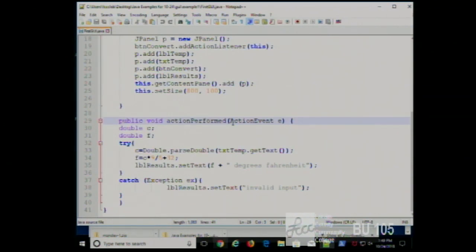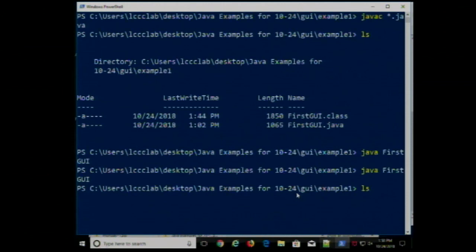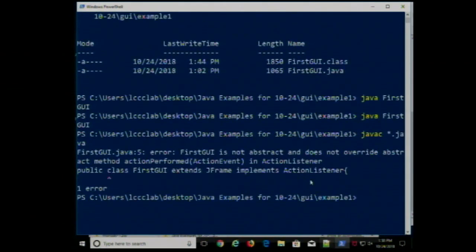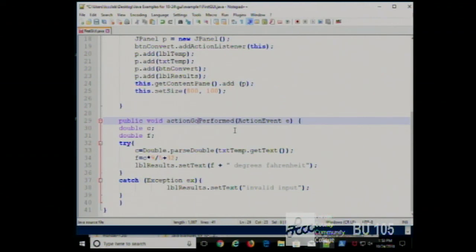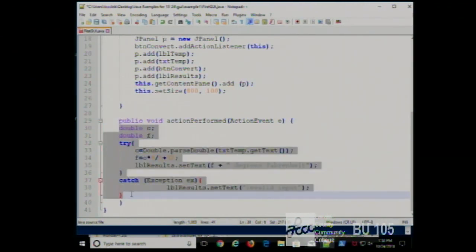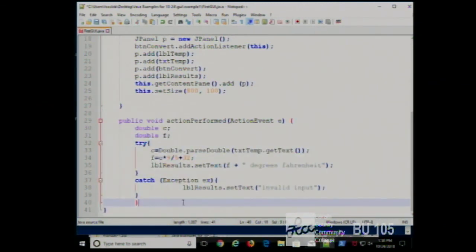So if I did not have action performed, let me change the name of the function from action performed to action got performed, I'm going to get a compile error. Why? Because I promised that this class was going to implement Action Listener. That means it needs to have the method called action performed that accepts an action event. And it doesn't. So I need that method in there. If I put that back in, lo and behold, it'll compile cleanly.